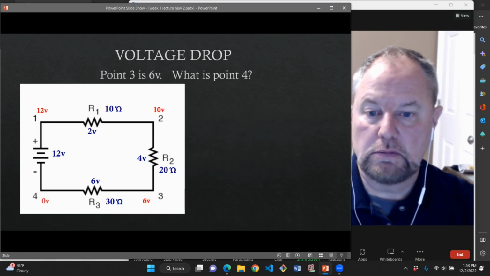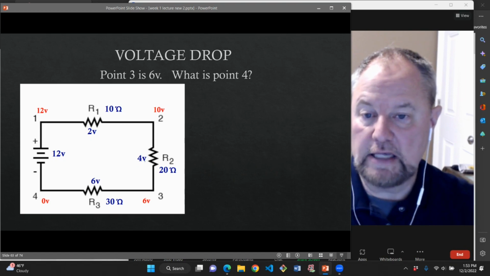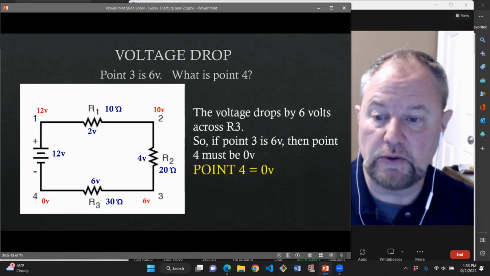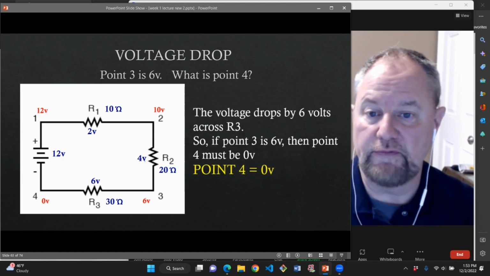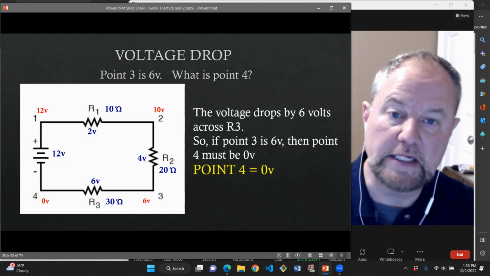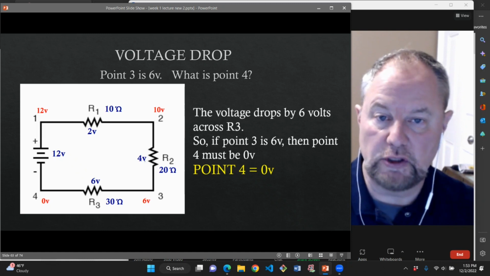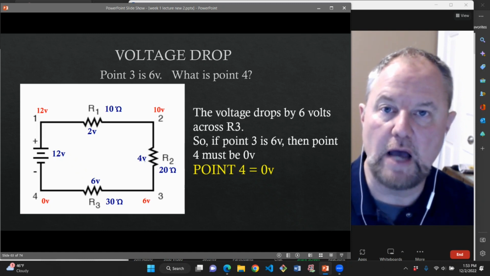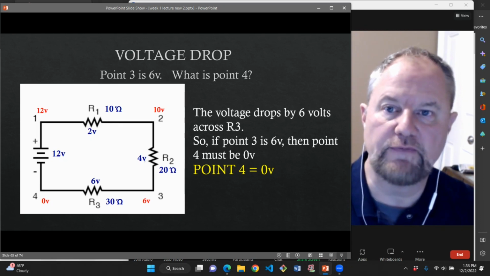Now, we know that the last resistor has 6 volts that we calculated across it. So by the time it goes from point 3 to point 4, it should have 0 volts, which makes sense because the negative terminal is always considered a 0 volt terminal. It's the common. So that's how voltage drop works.